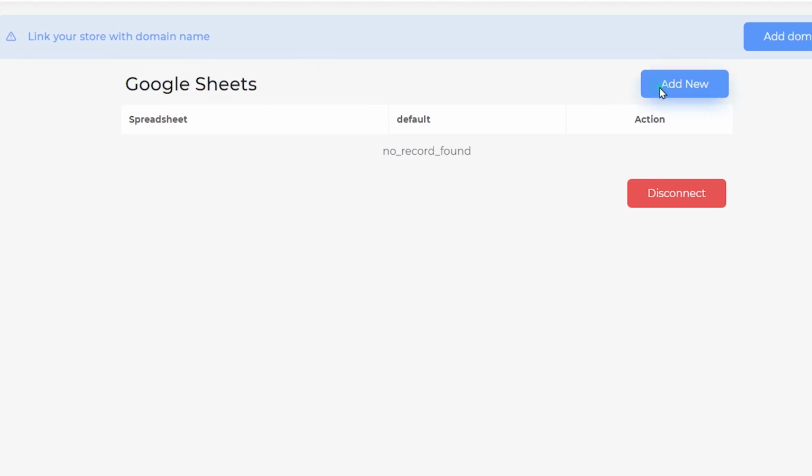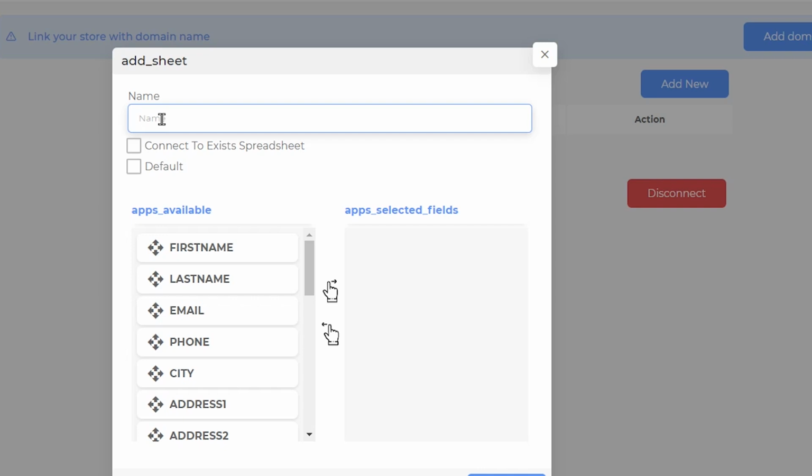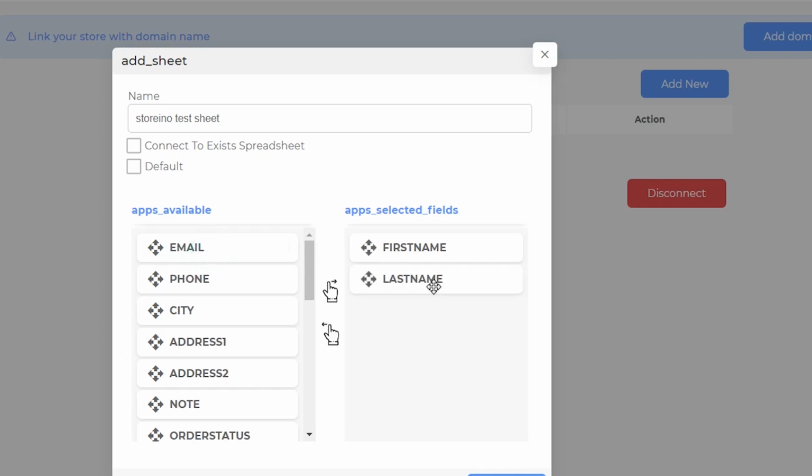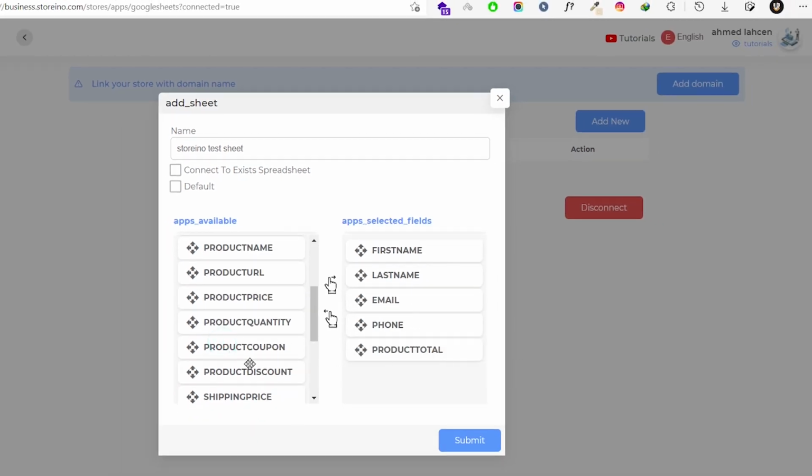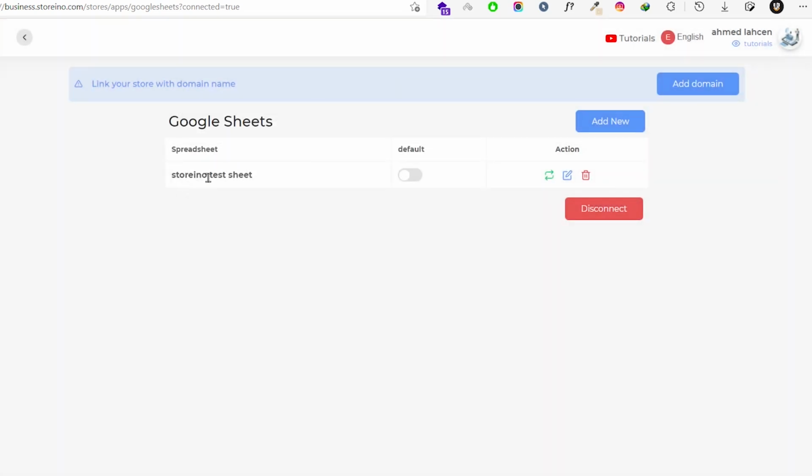After that, click on Add New and give a name to your sheet. For example, Storeino Test Sheet. Then choose the variables you wanna include in that sheet. First name, last name, email, phone. You can choose whatever you like in this tab and click on Submit like this. As you see now, we have created this sheet right here.